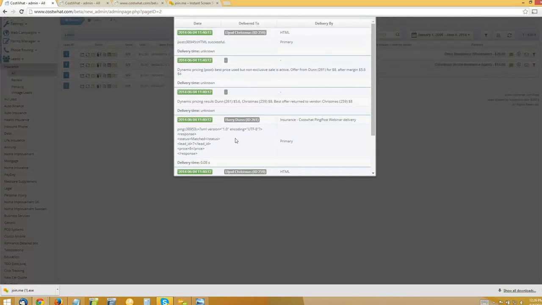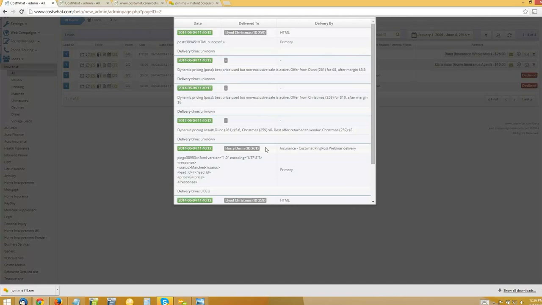Next, we're going to look at the ping sent out to the wholesale delivery. This is a dynamic one, so it was sent via that insurance custom delivery, that's ping post. So it pinged out to them, and they replied back that they're going to offer $8 for that lead.